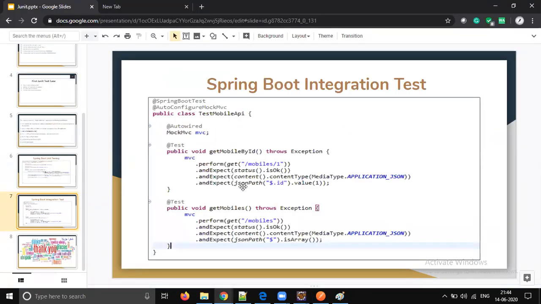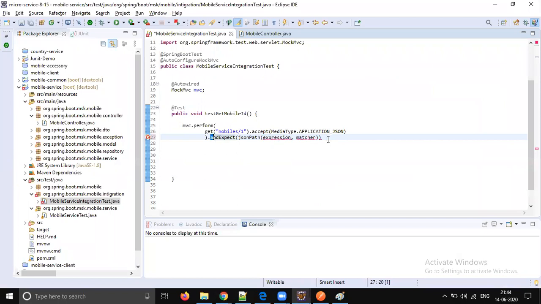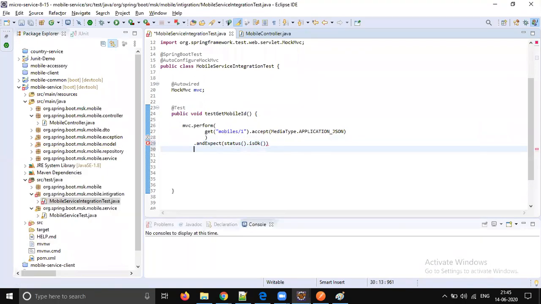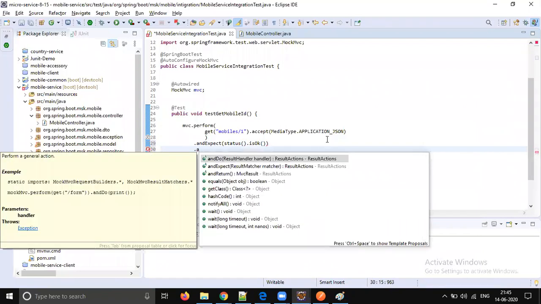Next you can expect the ID value should be matching. You can check whether the content type is JSON or not, and whether the status is okay or not. When it comes to the JSON part, you can use JsonPath dollar, which means the actual JSON object, dot parameters. Okay, let's do the status check first. Expect status is okay. Yes, status should be 200.